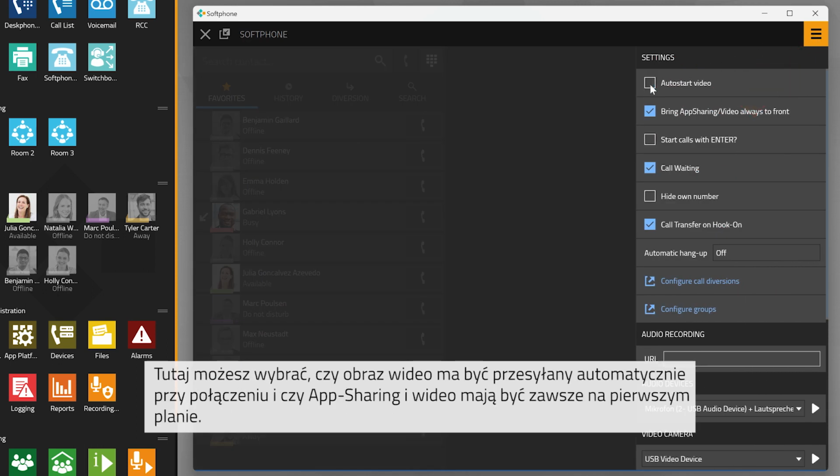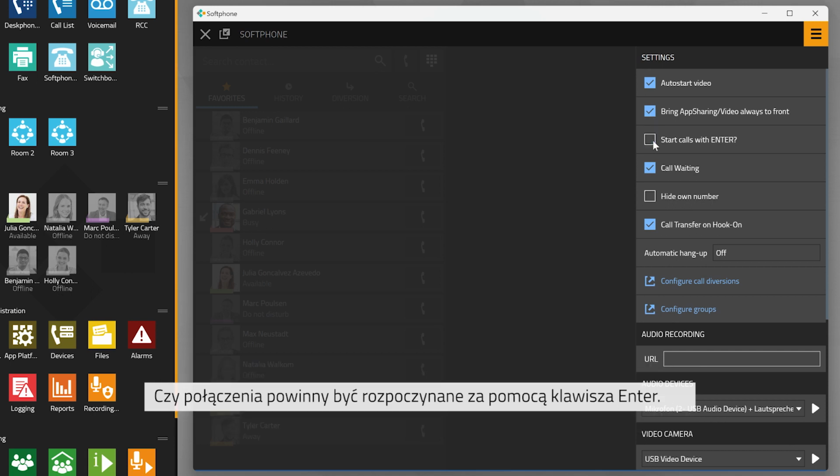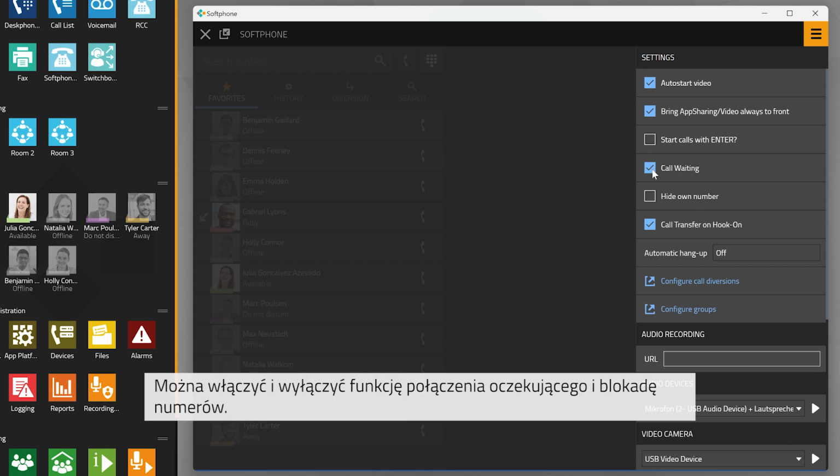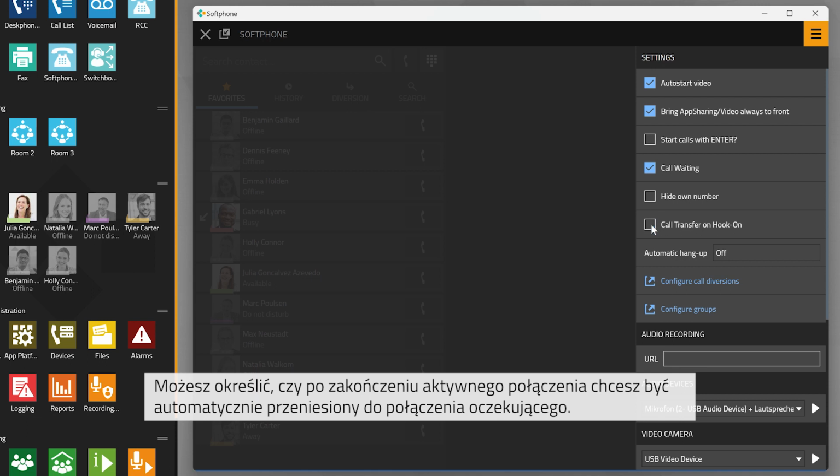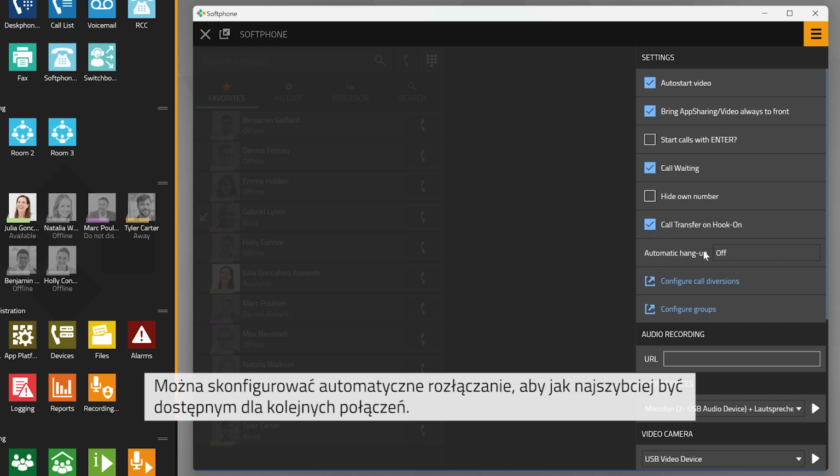Here, you can determine whether the video image shall be transmitted automatically with a call, and whether application sharing and video shall always be brought to the front. Shall calls be initiated with the Enter key? You can activate and deactivate call waiting and number suppression. You can determine whether you would like to be transferred automatically to the call waiting once the active call is terminated. An automatic hang-up can be configured to quickly be available again for other calls.